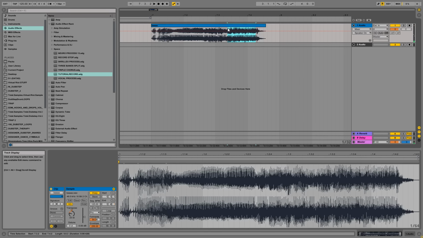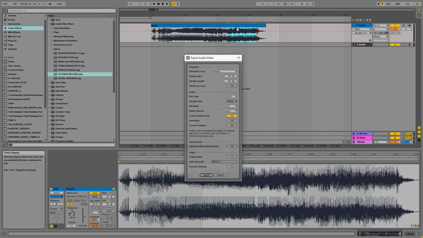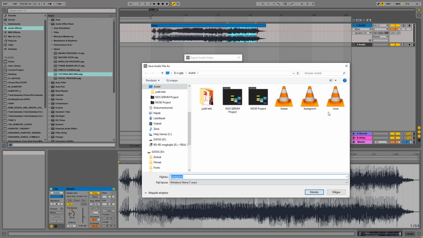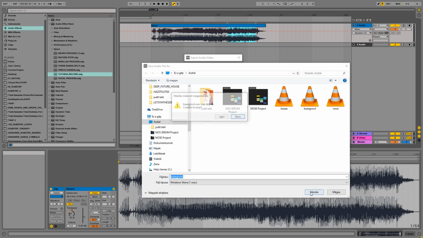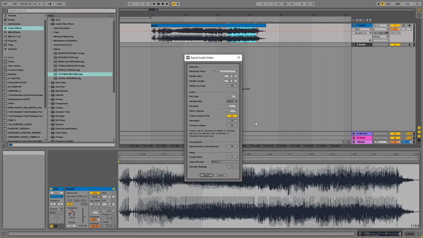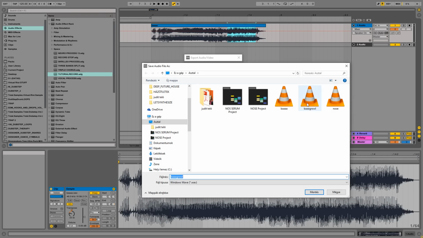Let's export it out, this little section here, only, a bar growl would be nice. Why doesn't it want to export it? Anyway, so let it be bar growl 2.